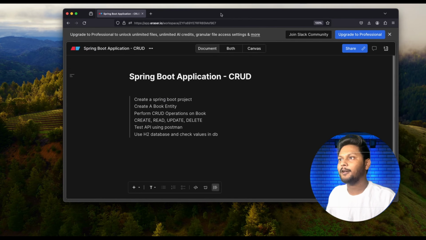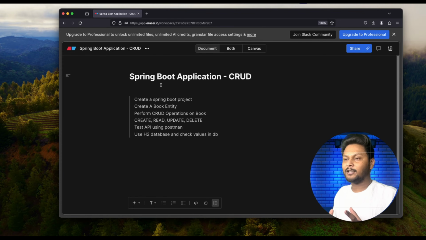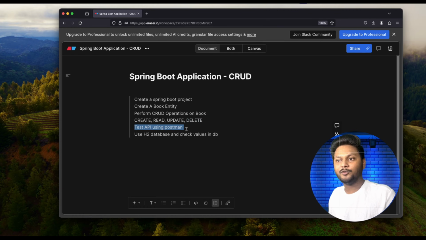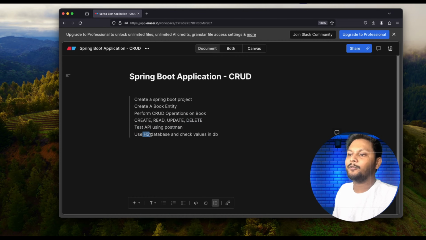So let me pull this here. If you can see, we are going to create a Spring Boot application. So we will first create a Spring Boot project. We will create a book entity and we will perform CRUD operations. As we know, CRUD operations are create, read, update and delete, right? And we will test all these APIs by using Postman, and we will make use of H2 database to store this book entity, right? One more point I forgot to add, that we are going to use Spring Data JPA, right?